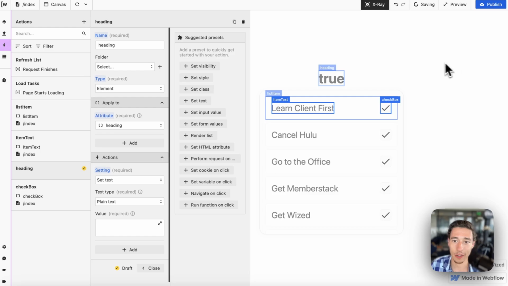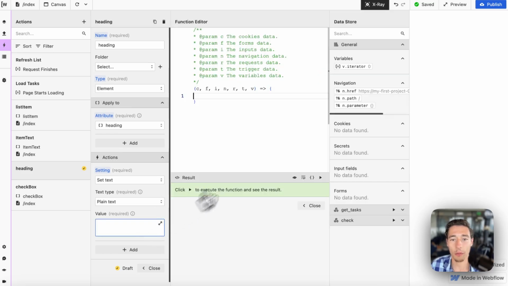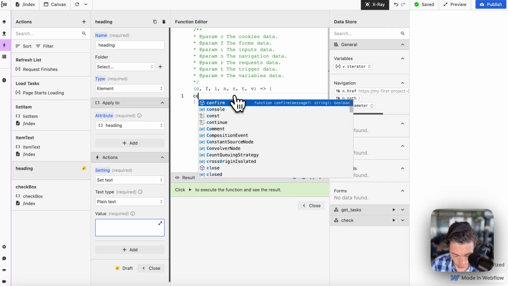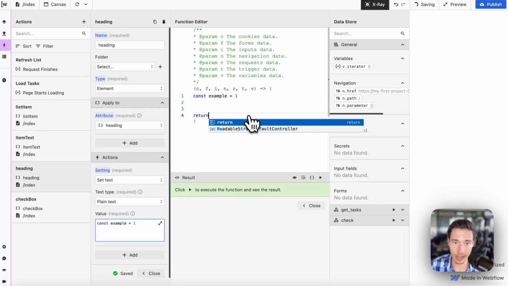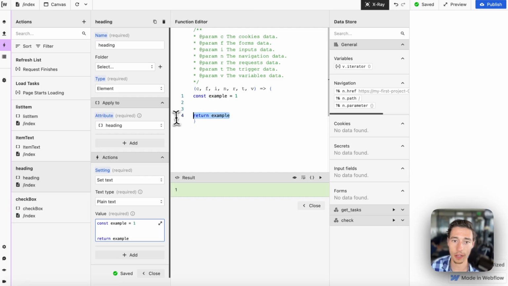So right now we're still returning true because that value is cached. But what we want to do is return something if a specific condition is met. So let's do a dummy example first, and then we are going to go with the real example. Let's just do const, and define some dummy data: const example equals 1. Now I can double check this by writing return example, and I can run this, and it will say 1. So we know this works.